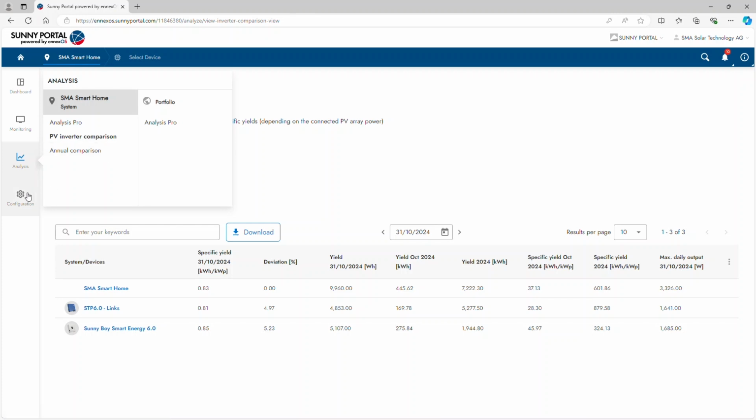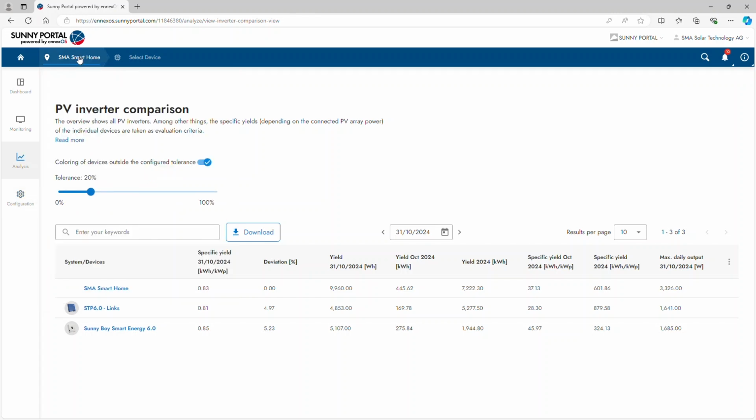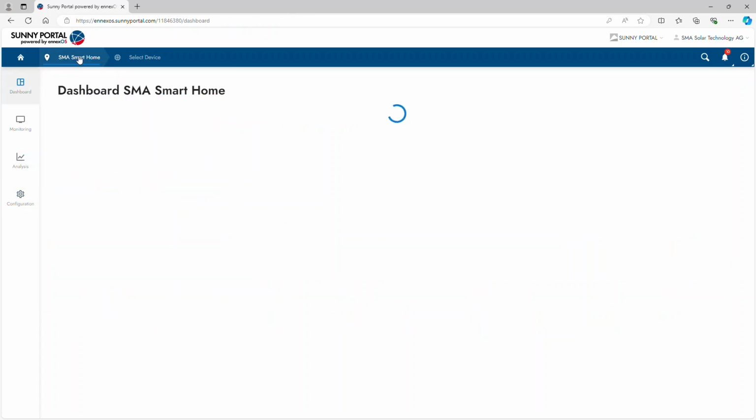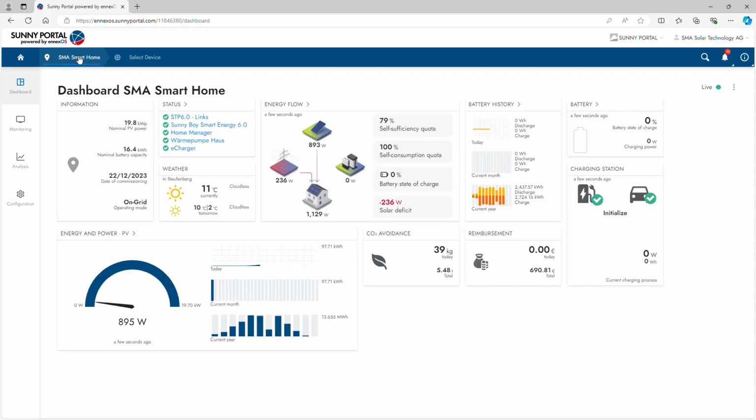The next menu item, Configuration, is extensive and contains all the points and functions for configuring the system and the devices in Sunny Portal powered by ennexOS. We therefore cover this point in part 2 of our video of a Sunny Home Manager 2.0 system and Sunny Portal powered by ennexOS.